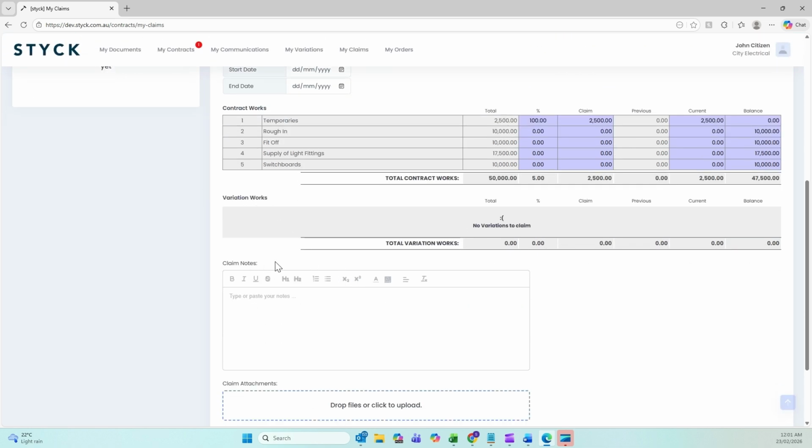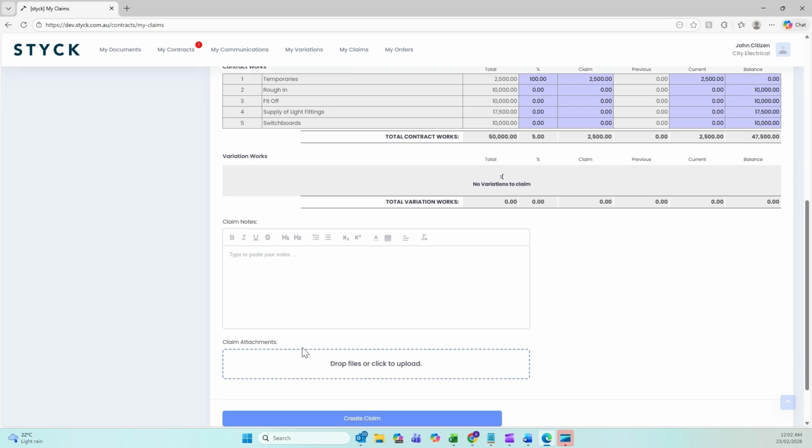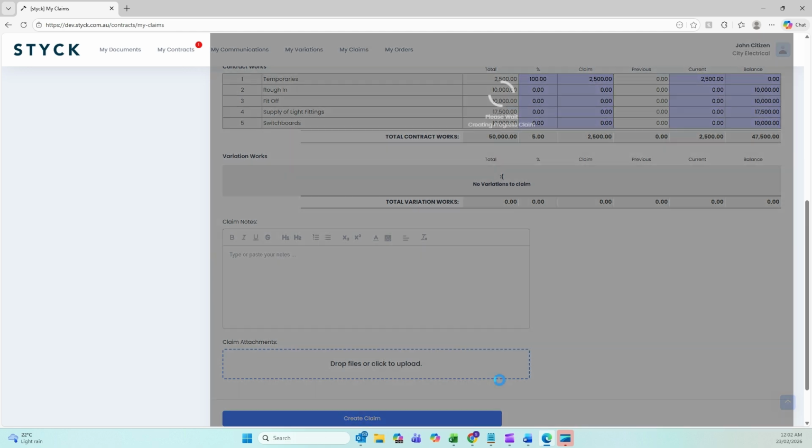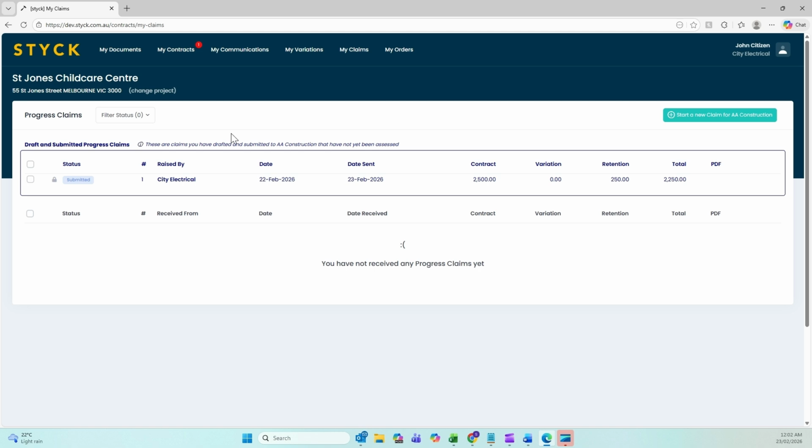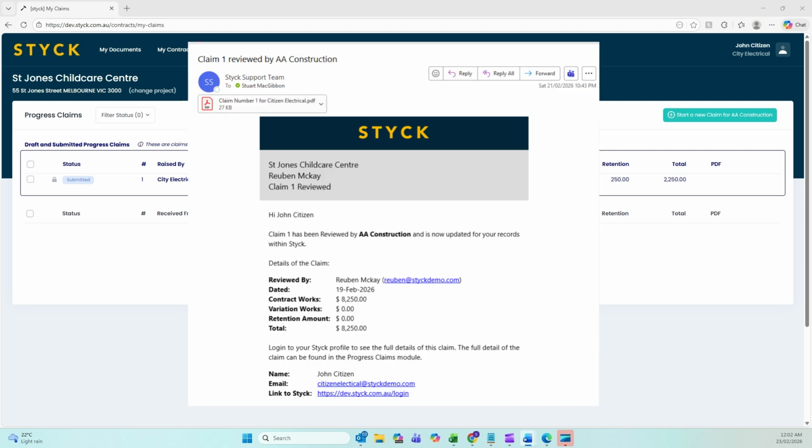Below that, there's also a claim notes section. So any notes we enter there will also be visible to whoever we send this claim to. Below that, we also have attachments, and likewise, whatever we attach there will go over with our claim as well. Once ready, I can click Create Claim, which will now submit the claim, and it will just return me back to this screen here where I can see that that claim has now been submitted. So from there, the claim will be assessed, and once assessed, you'll receive an email that looks something like this, showing you exactly what's been approved.